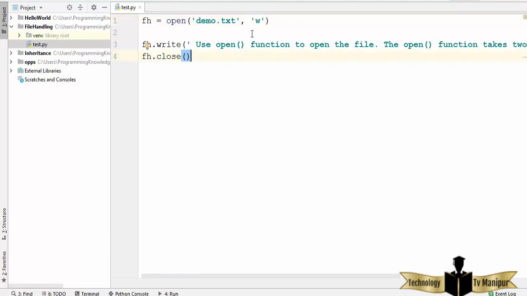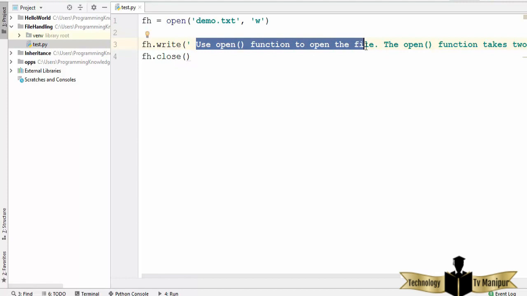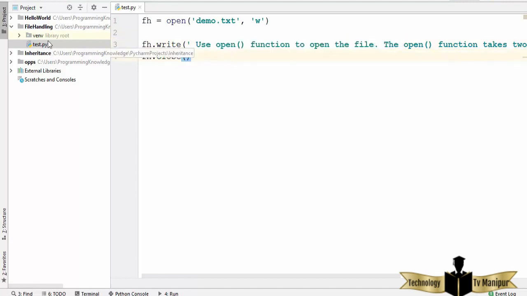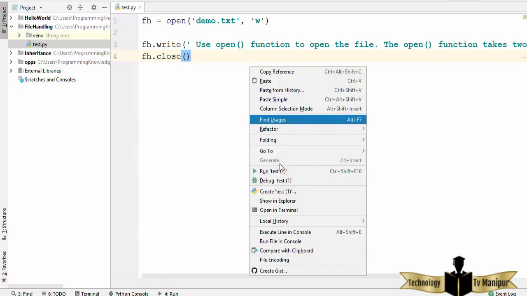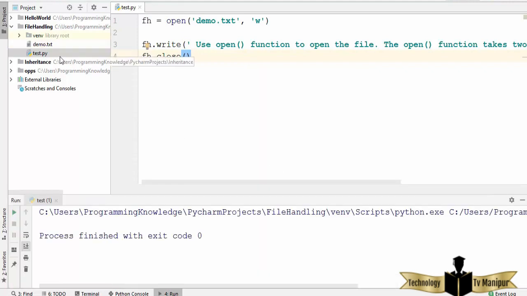So let me run this code and you keep an eye on this project, because this file will be created inside this project. I'm going to right click and then run this test file, and you will see that as soon as I run this test file, there is one more file created here. It is demo.txt.